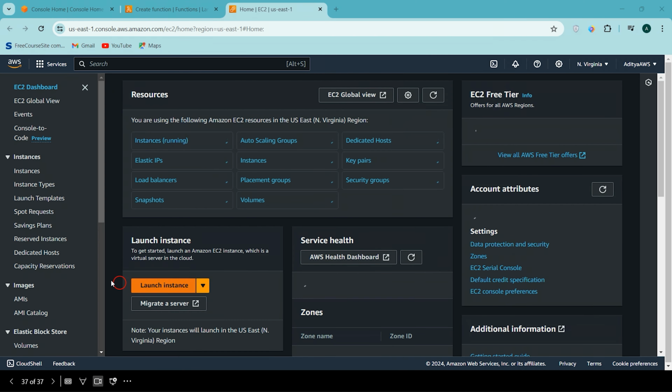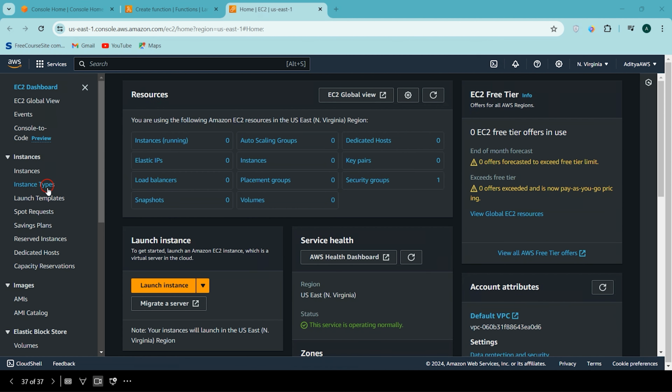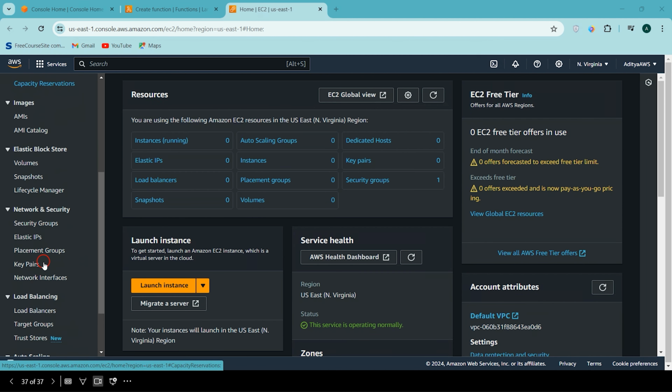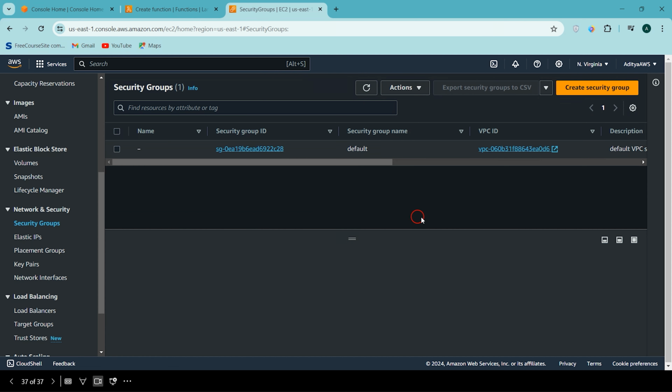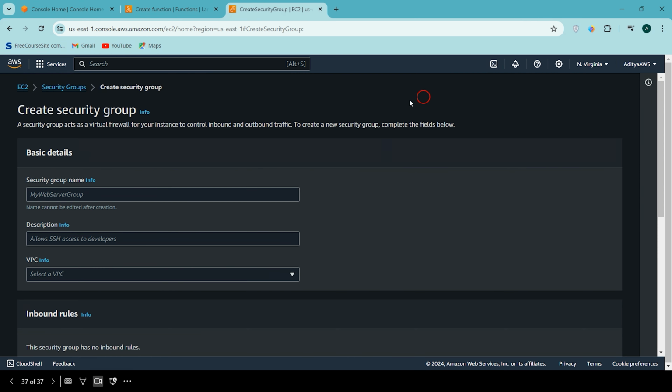Once my EC2 console is opened, I will show you how to create a security group. Here on the left side you have these options. If you scroll down below, in the network and security section, you will have the security group option. If you click on security group, it will open the security group page and list the security groups available. Since we have only one security group, I am going to create a new security group for our Lambda.